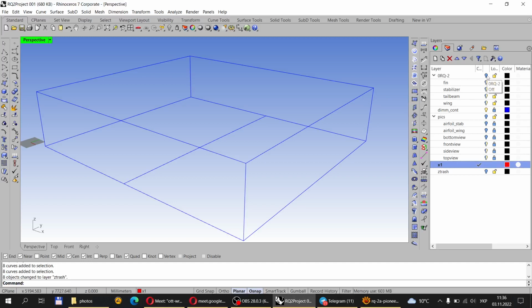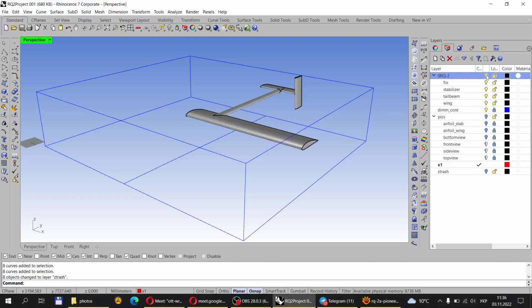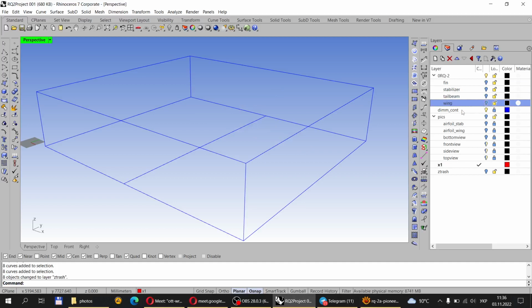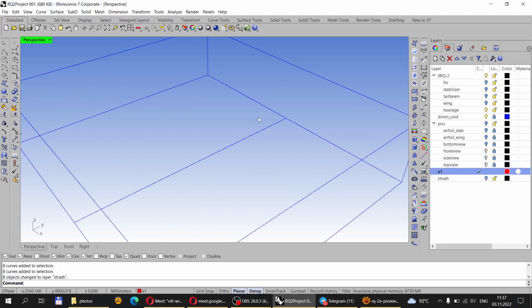Okay, so now I don't think we need this geometry. We will hide it, element by element. So the fin, stabilizer, tail beam, and the wing. And we will add a new sublayer, and we will call it fuselage. Okay, the new layer fuselage, and we will use this X1 construction layer at the moment.